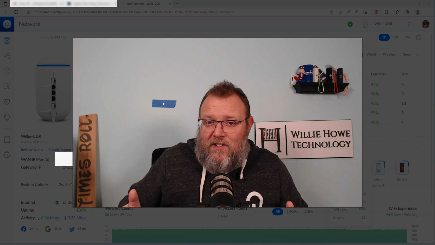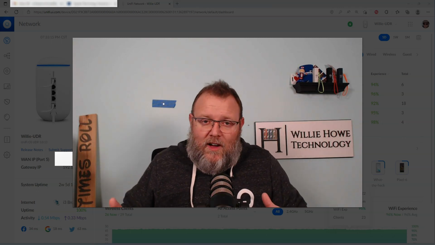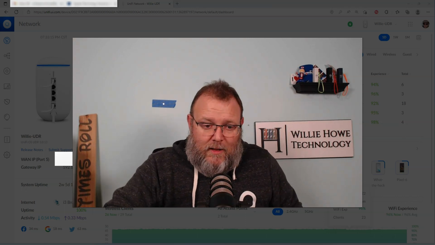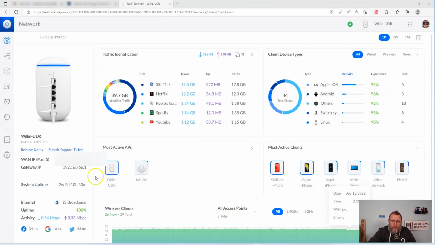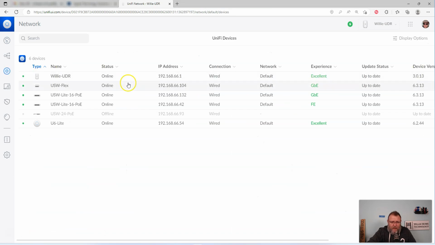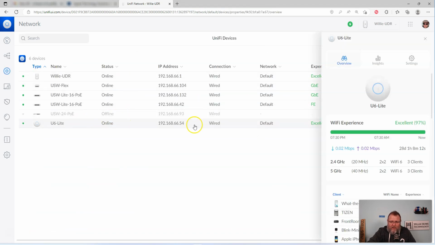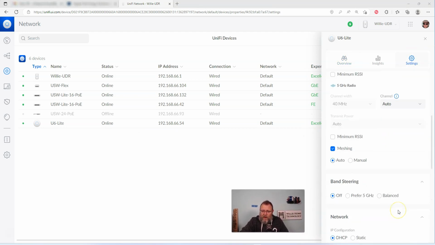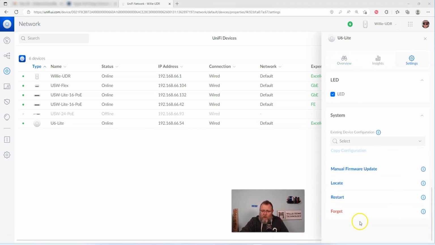But you may have noticed that if you've done the latest UniFi upgrades, that it's no longer found. And let me show you what I'm talking about. So a couple of weeks ago when this became available, I upgraded my UDR. And if I come over here to my U6 Lite and I go to settings and I scroll down, I no longer have the option to open the debug tools.